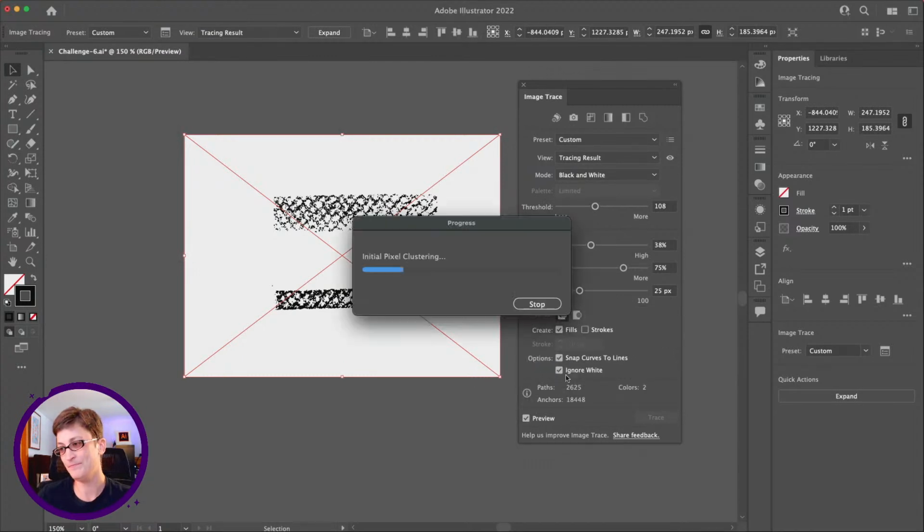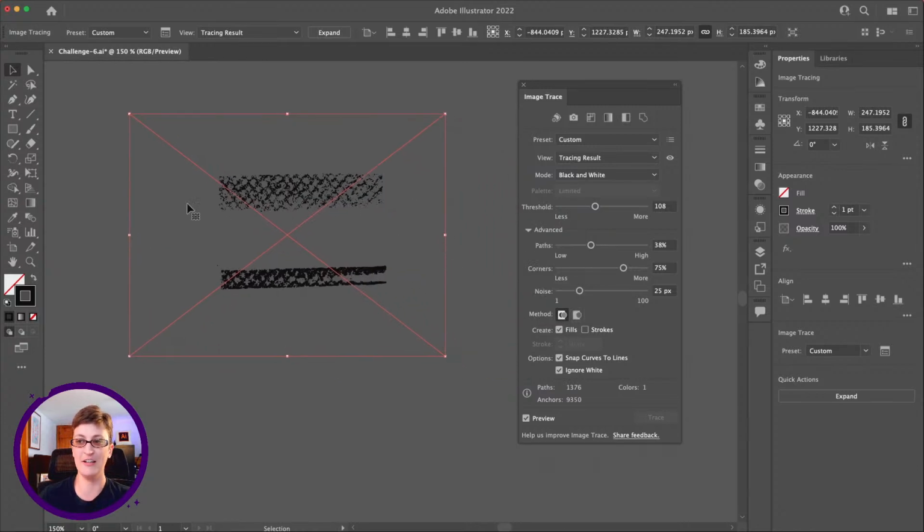When I do that, it's going to do some more thinking. It's going to get rid of my white background. That's really important because when we go to use this, if we keep that white background in, it's going to be difficult to actually select our shapes.